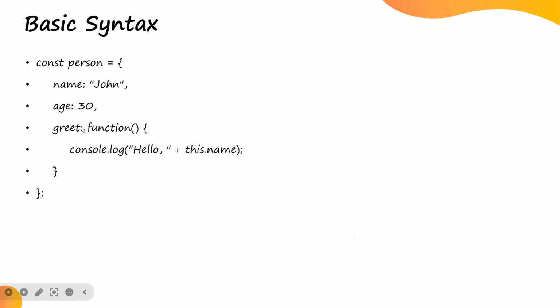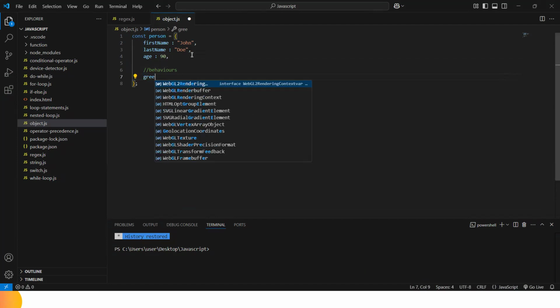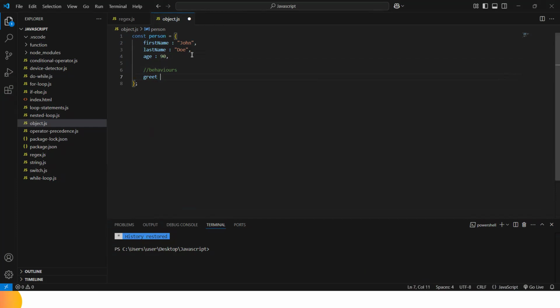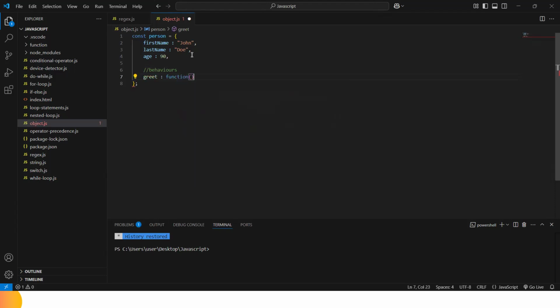Like now, you can also add a behavior. Right now in our code, we don't have any behavior yet. We just have attributes, properties. So how do you add a behavior? You can go down and say behavior. Then this person can actually greet. So greet will be the key. Then what will be the value will now be a function. So you use a function to represent a behavior, the value of a behavior.